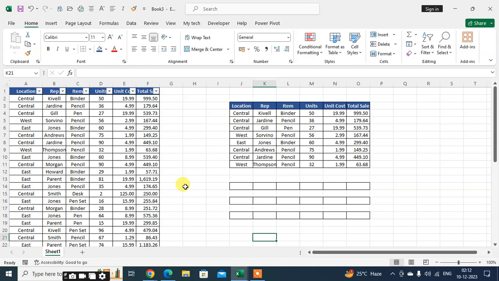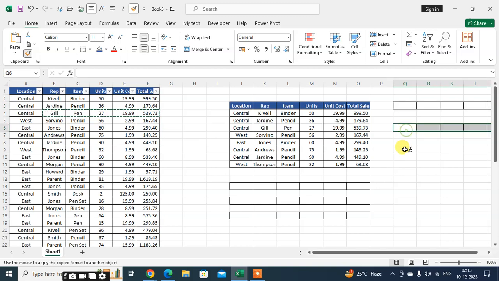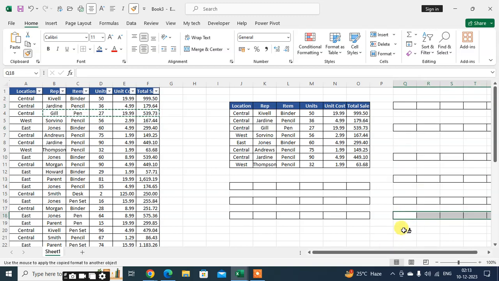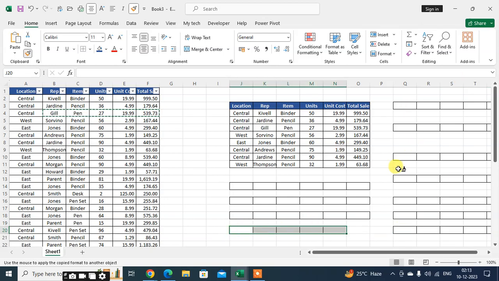There is one more option. When you select the data, double click on Format Painter. Okay, when you select the data, double click on Format Painter and just click here. You get the Format Painter. Again click here, again click here, again click here. Anywhere you want, you get the format.